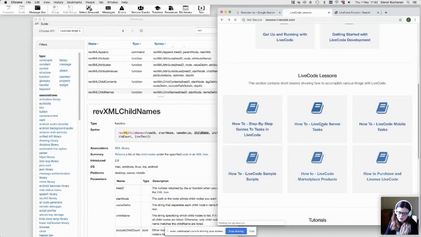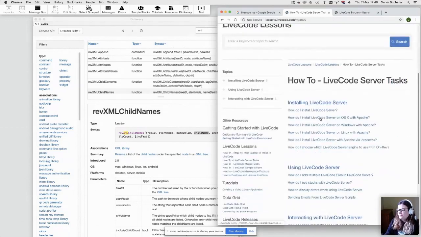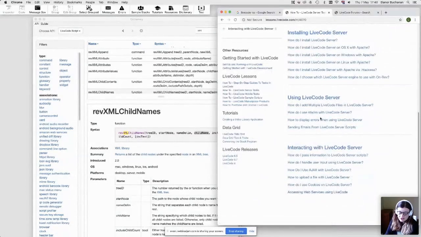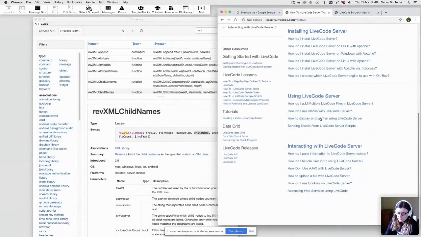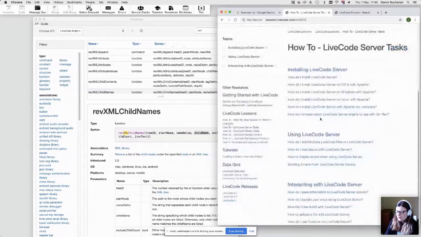So we do have how to do LiveCode server tasks. I don't know how many people have actually done anything with LiveCode server, but it is there. It does exist. There's not a lot of lessons on here. There may be something useful in there, and I will try and find out the answer for you. And if you have sent an email into support, then Heather will probably get back to you that way. Otherwise, we can talk about it a bit next week.